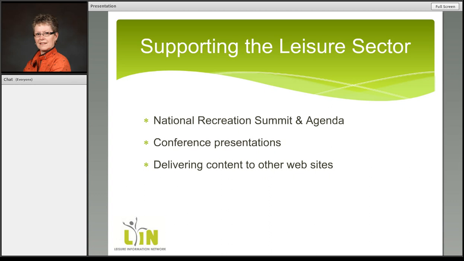And it's used to deliver content to other websites, such as Northern Links, which is a website focused on the needs of recreation practitioners in Aboriginal communities, the Canadian Active After School portal, Communities in Bloom, and the Participaction website. And the last item in this list, the content delivered to other websites, is something that we do charge for.